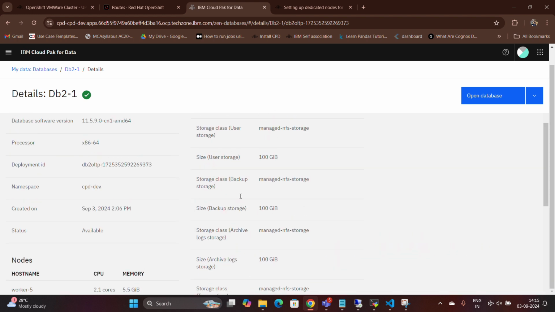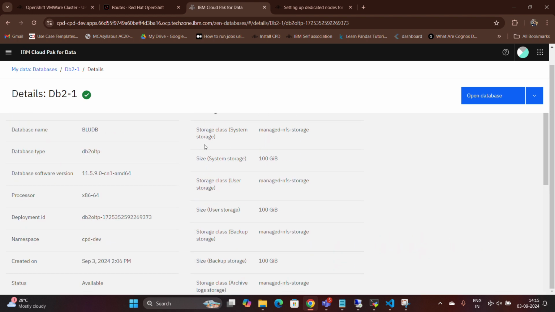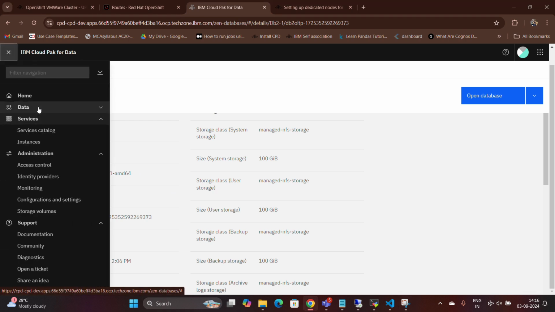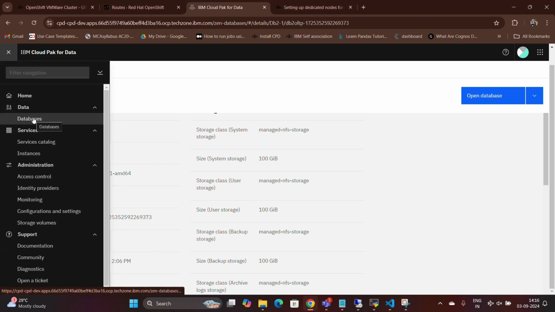So, that's a quick rundown of how you can configure your DB2 database on Cloud Pak for Data. As you can see, it's a straightforward process, but it gives you the flexibility to leverage DB2's power while fully integrating with Cloud Pak for Data's ecosystem.